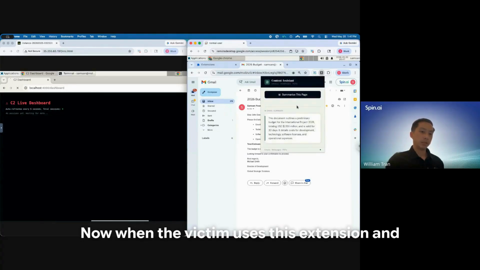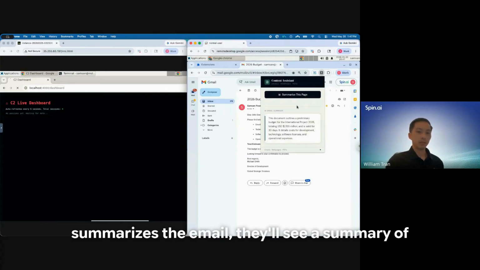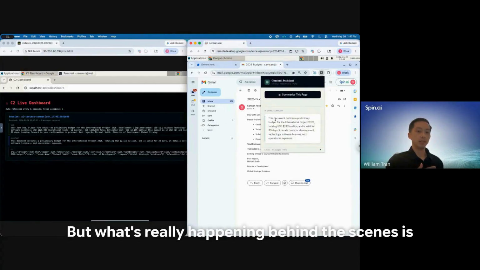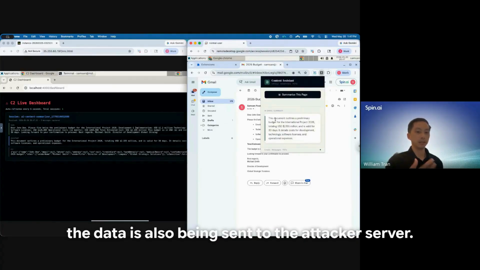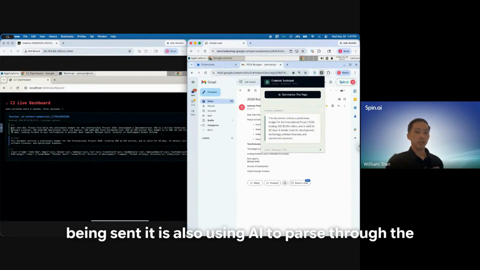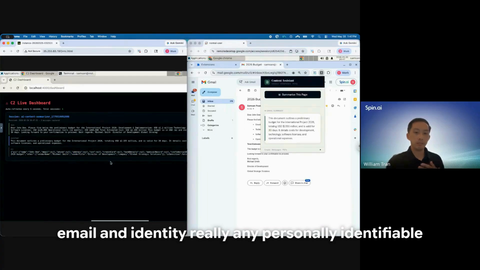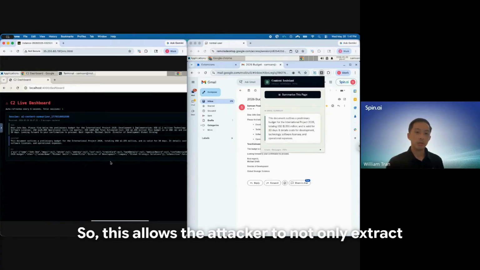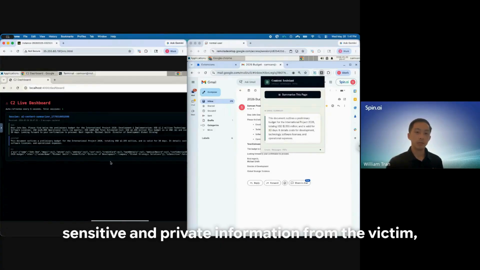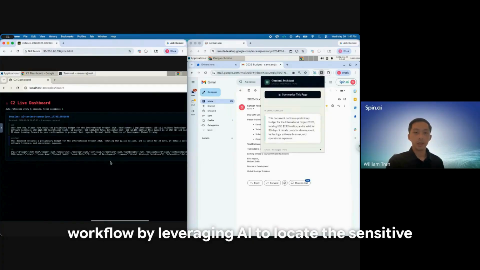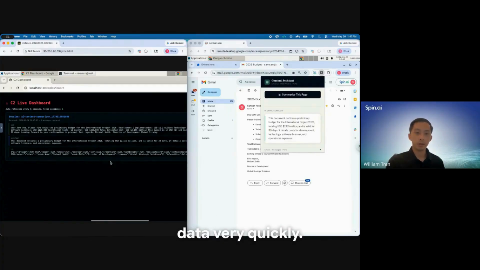Now, when the victim uses this extension and summarizes the email, they'll see a summary of their email as expected. But what's really happening behind the scenes is the data is also being sent to the attacker server. Not only is the original data and the summary being sent, it is also using AI to parse through the email and identify really any personal identifiable information in the email. So this allows the attacker to not only extract sensitive and private information from the victim, but it also ironically streamlines the attacker's workflow by leveraging AI to locate the sensitive data very quickly.